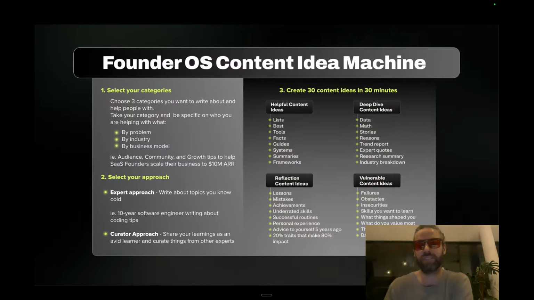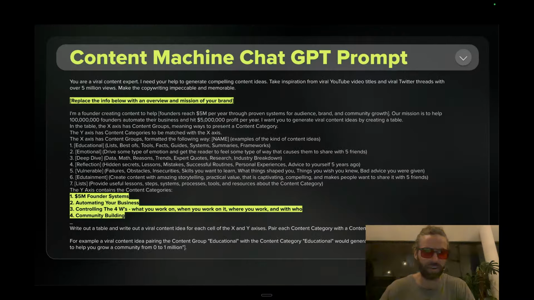Now, as you go and start thinking about the different categories and things you want to share, what can also be useful is this content idea machine, right? Coming up with lists, tools, guides, systems, summaries, data, math, reasons, trends, expert quotes, failures, obstacles. You have an abundance of stuff in your head around these things that, if you just shared it, you can inspire a lot of people. And so the Idea Machine is a great way of just getting it out there. And honestly, you just got to learn to ship it versus letting it get all stored up and waiting for the perfect time, because the perfect time never comes.